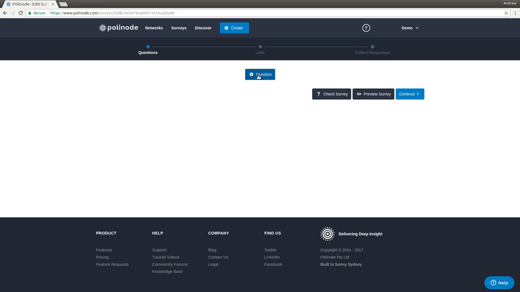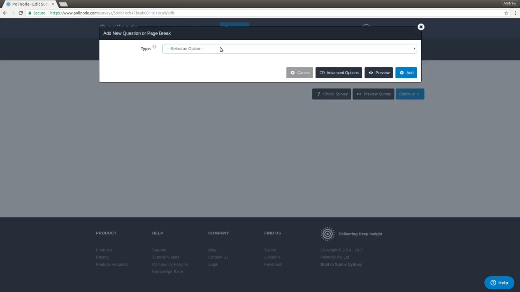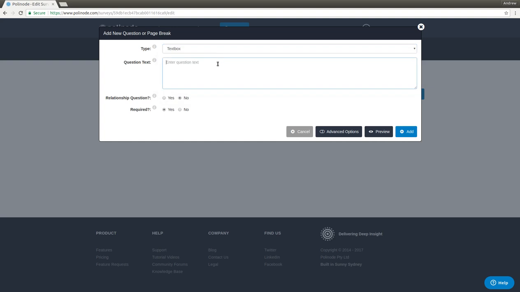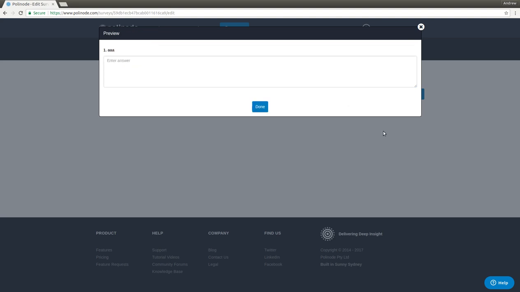So let's hit this question button, and you'll see that we're presented with a number of different question types to choose from. Let's go through each of these question types and have a look at each one. The first is the text box question type, and I'm just going to add some dummy text in here. We can have a look at what this question type looks like just by hitting the preview question button.